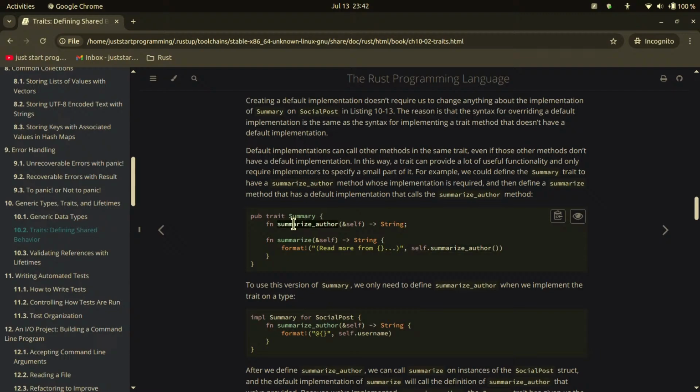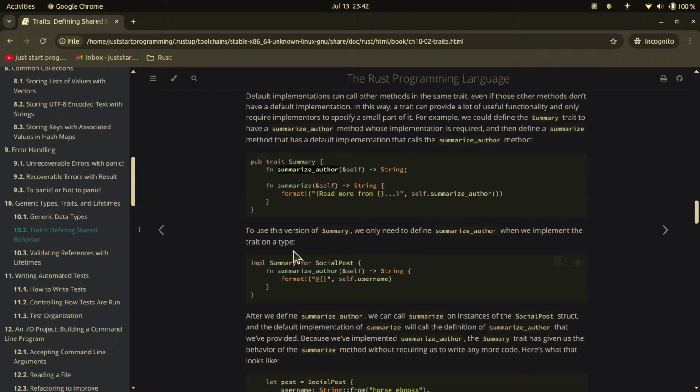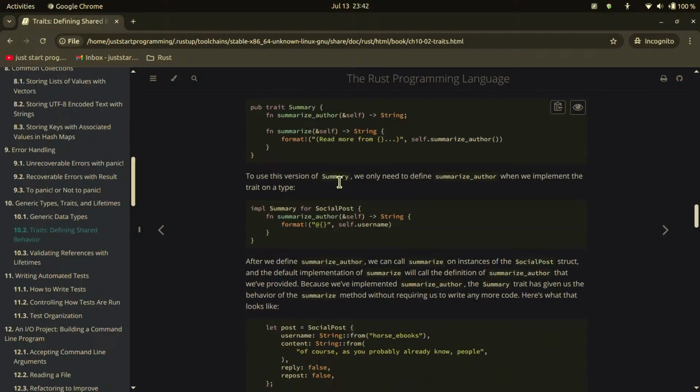What will happen if this is not implemented? Okay, to use this version of summary, you only need to define summarize author. Anyway, at compile time, social post is required to implement summarize author. Then summarize would be fine because social posts have implemented summarize author.